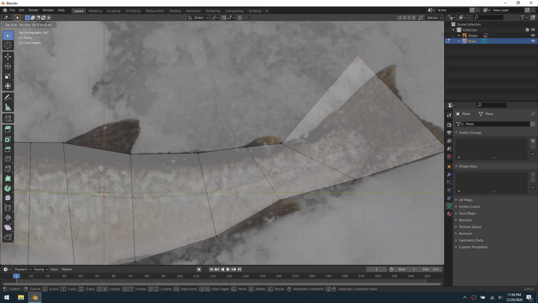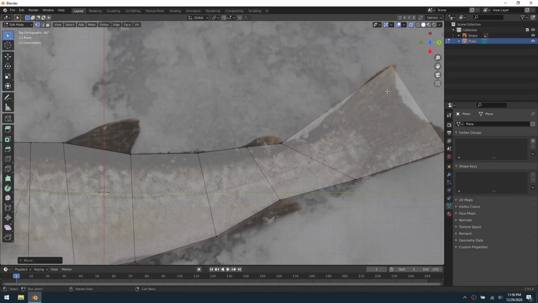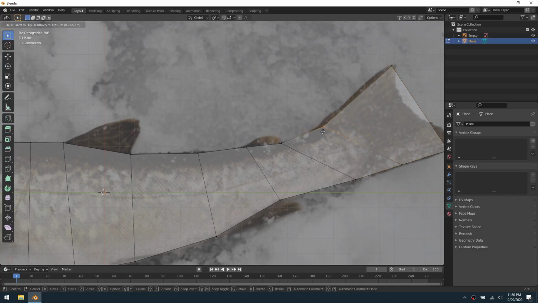Try to get it just right. I might add a... For example, right here, I want another cut just to bring this down a little bit, and something like so. This doesn't need to be that far back. Try to even up your polygons as much as possible.